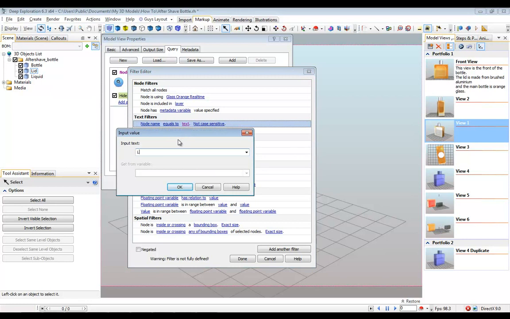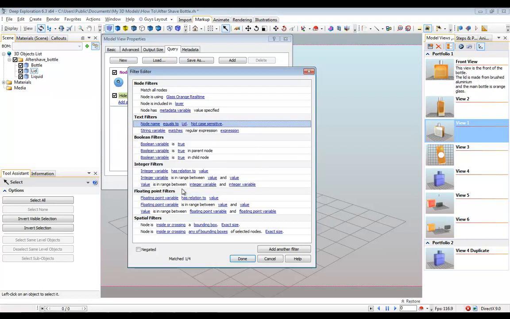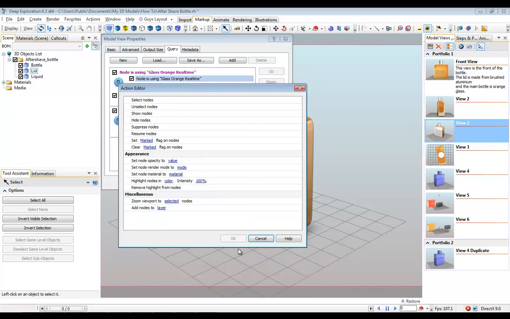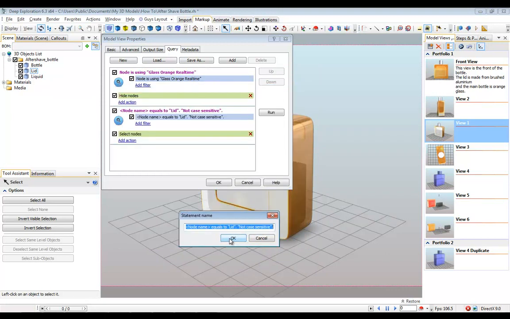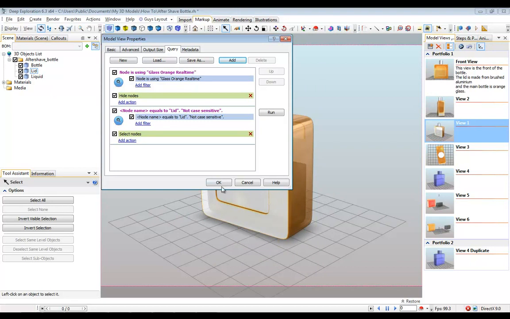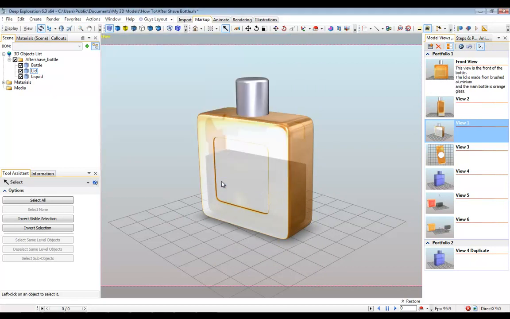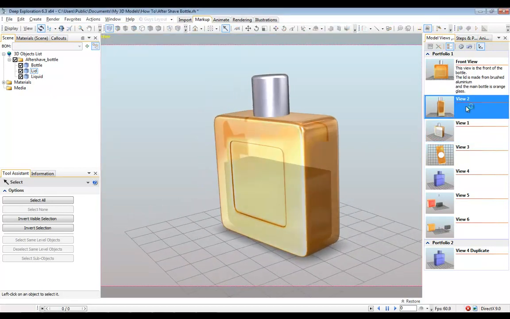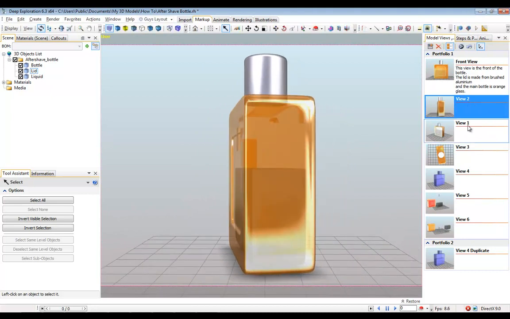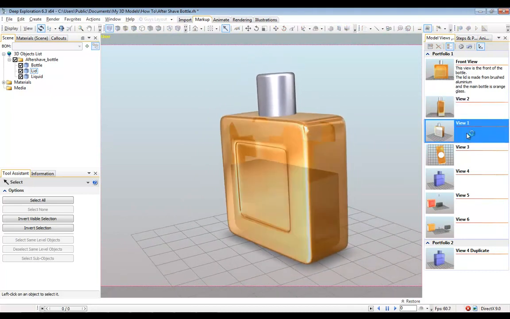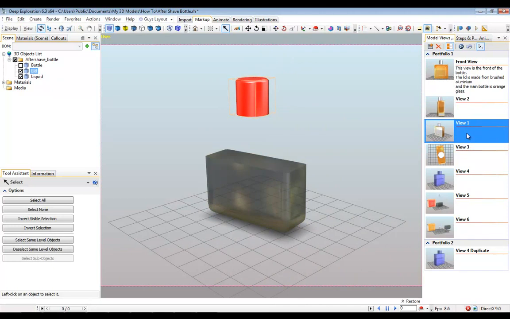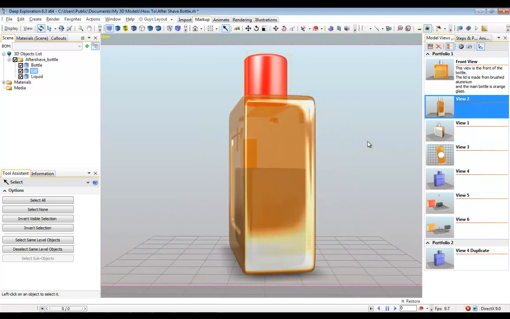And then I'm going to set up another filter that will specify the lid name, and once that's done I'll just leave this component selected when this view is activated. So let's test this model view. I'll go to my previous model view once again and then activate the new one. And as you can see there, the main bottle is hidden and the lid is left selected for me.